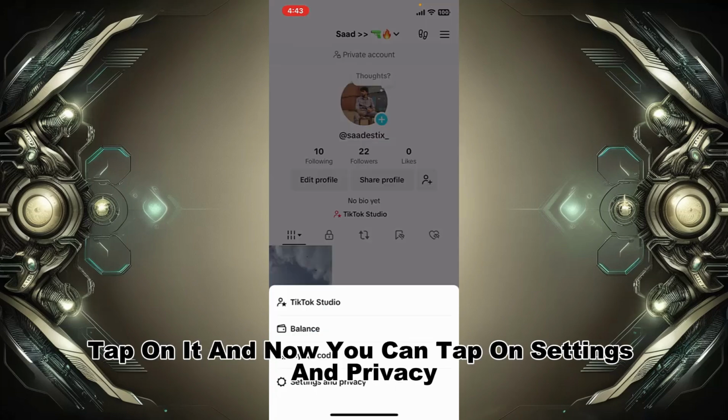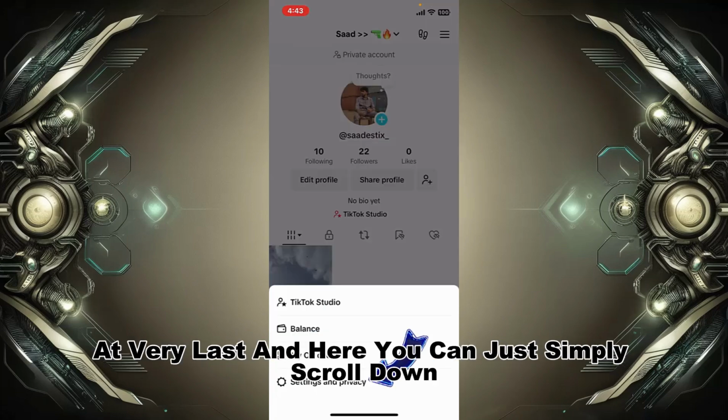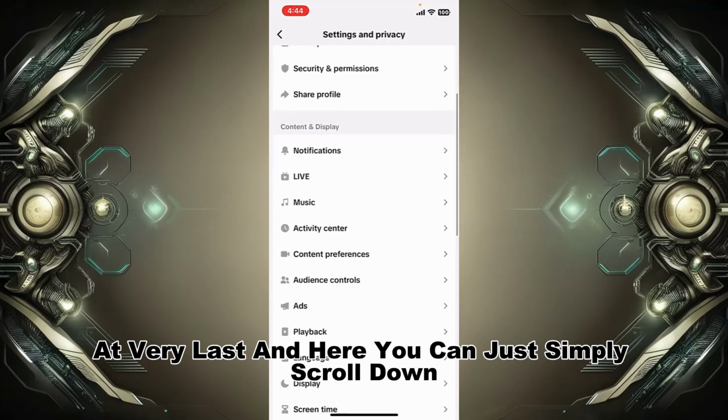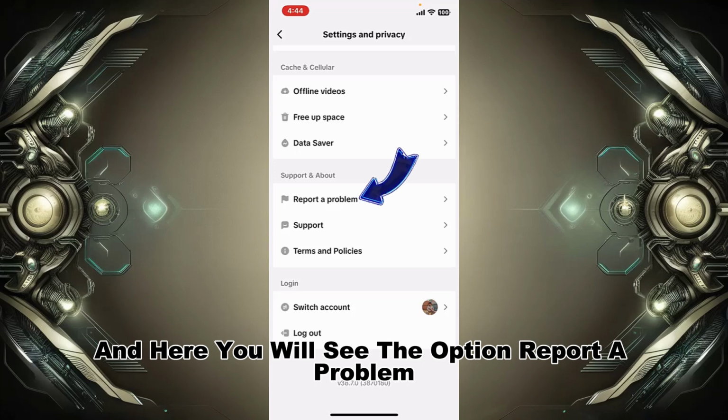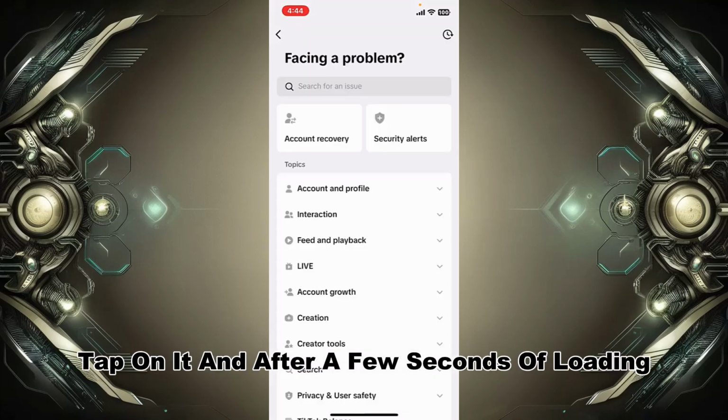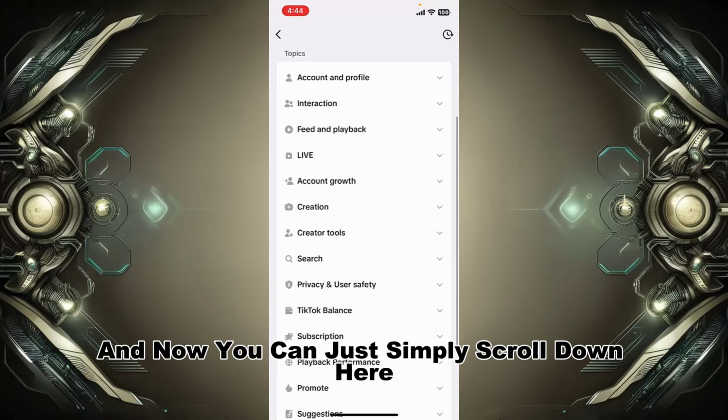tap on it, and now you can tap on Settings and privacy at the very last. Here you can simply scroll down and down, and you will see the option Report a problem. Tap on it, and after a few seconds of loading, simply scroll down here.